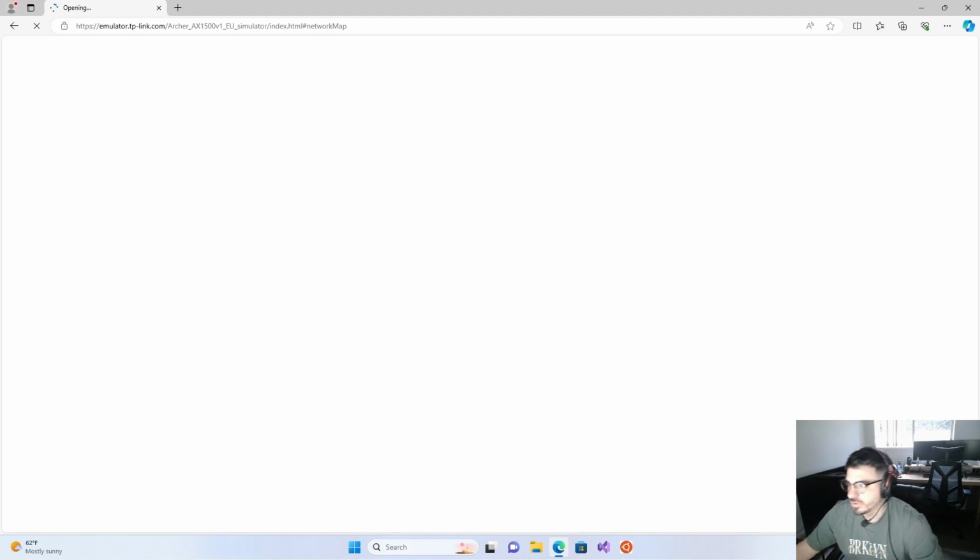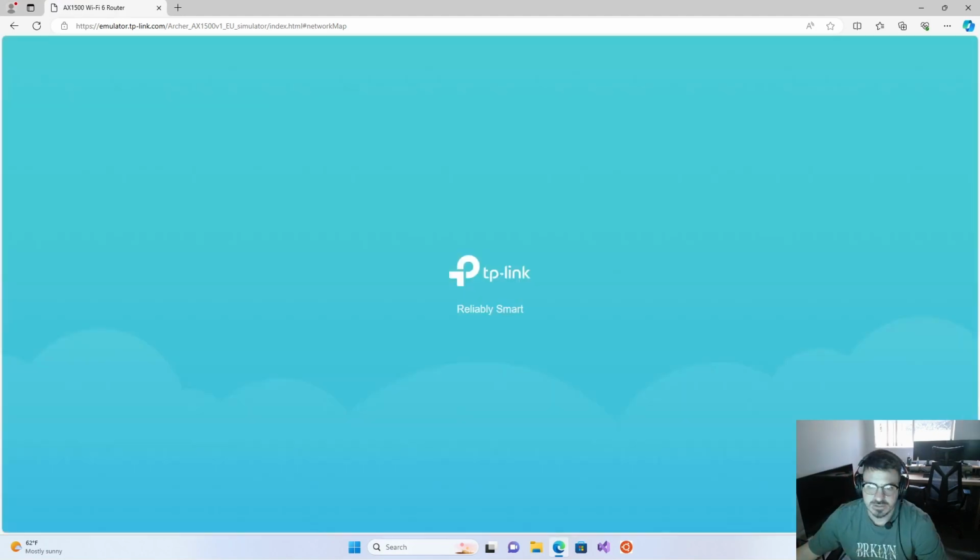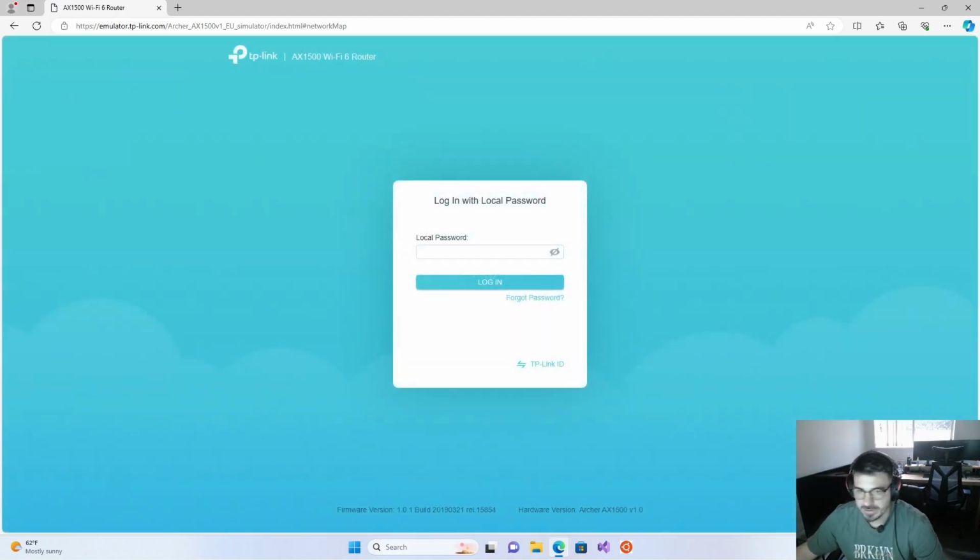Great, so we're now faced with the login page of your router. Most likely it will have something like a local password asking you to log in. That password will be one of two things. Either the password will be on a sticker on the bottom of the router for you to access this interface. If there is no sticker, the password is very, very likely simply admin.